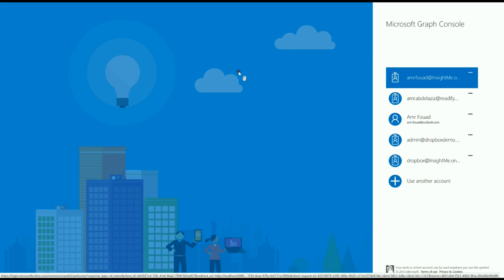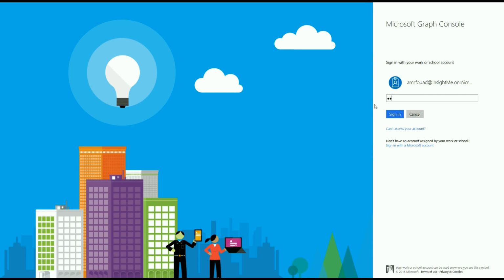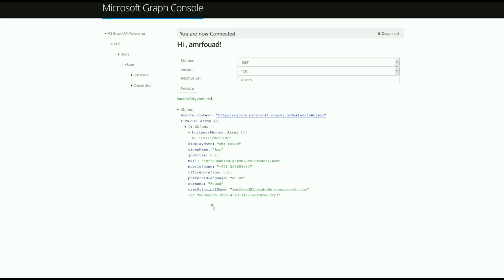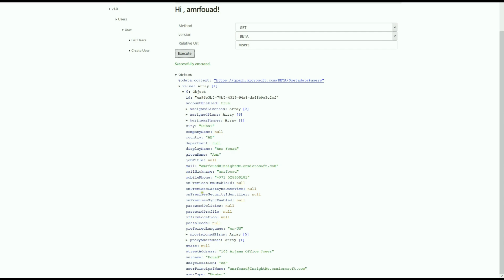And this is the client ID of the app I'm using. Here it asks you to log in. I'm logging in, and here it is. Click on list users and execute. As we can see from the indication here, it will load the users. I have only a single user in this tenant. I can use the beta version, which will give me more data than this. If I execute the beta version, it'll give me other data here.